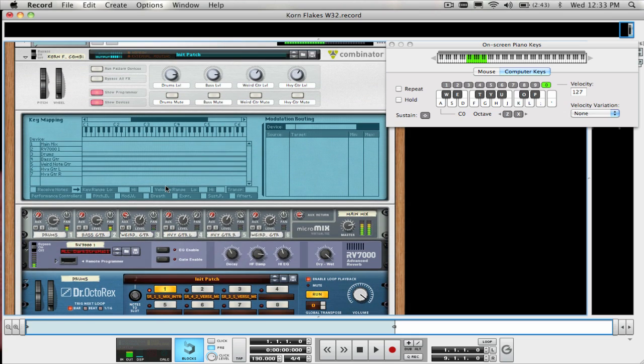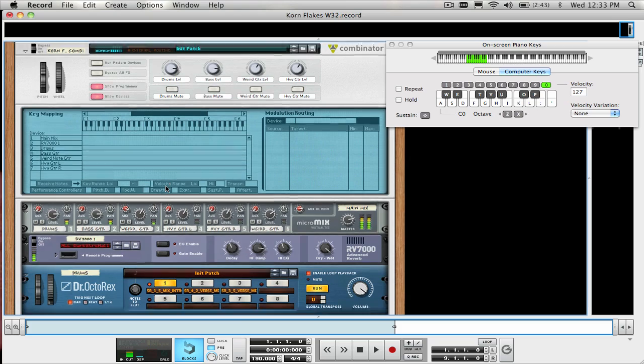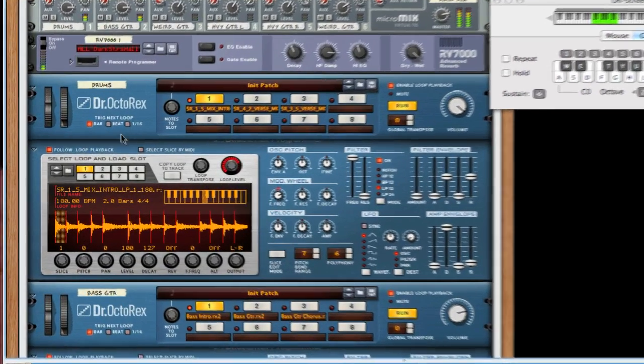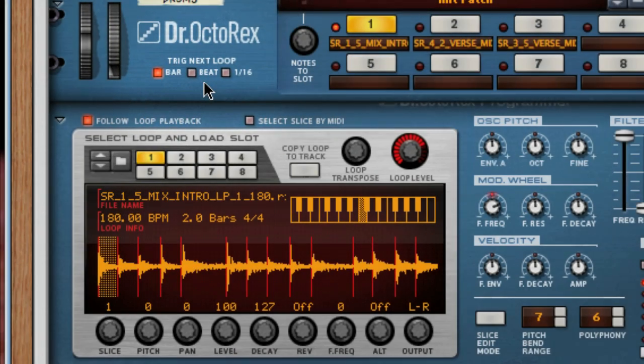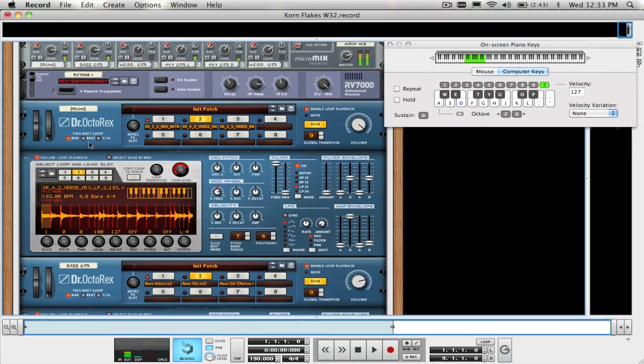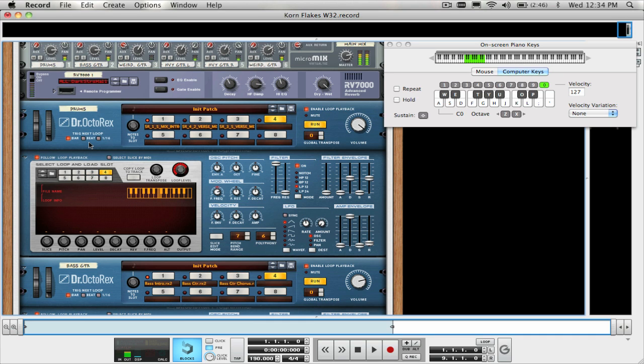It will keep on playing until I play the next note to trigger the verse, which is F0 on the keyboard, and will wait until the start of the next bar since I set trigger next loop to bar. And the same goes for the chorus. To stop the playback, I can either play D#0 or any of the remaining loop slots that are empty.